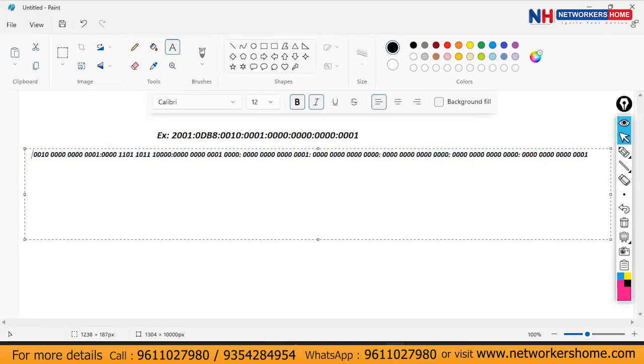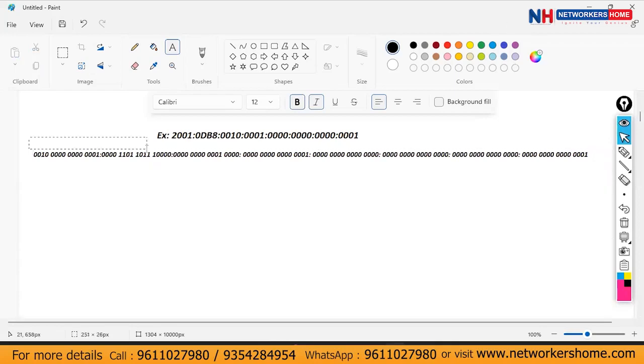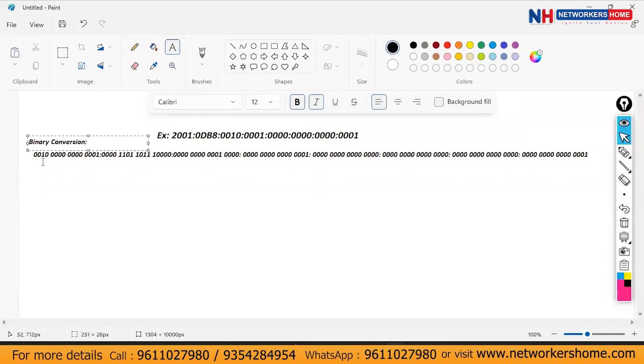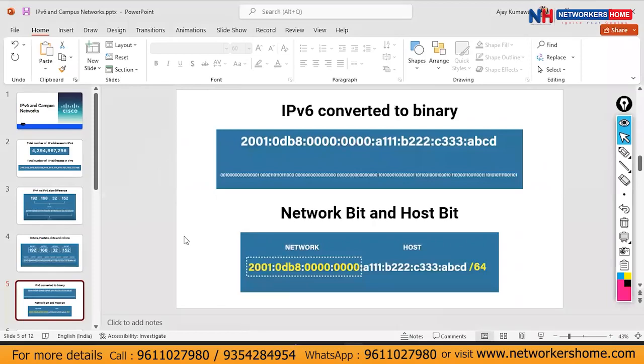So this is the value of your IPv6. And this is how it is 128 bits. Clear? Okay. This is binary. This is clear? Any doubts? Then next what we have?